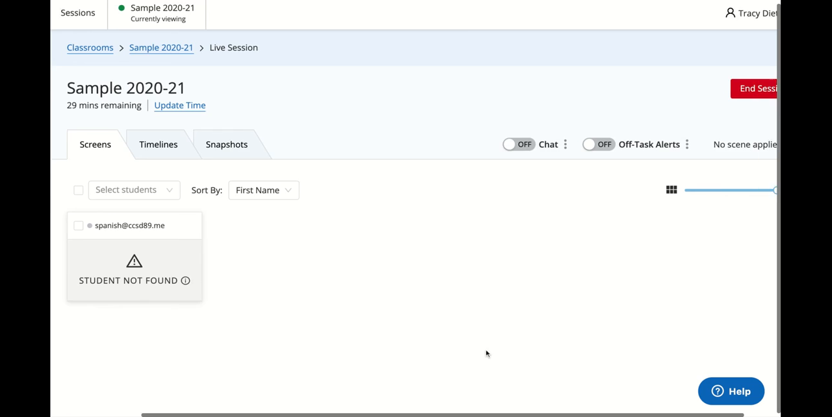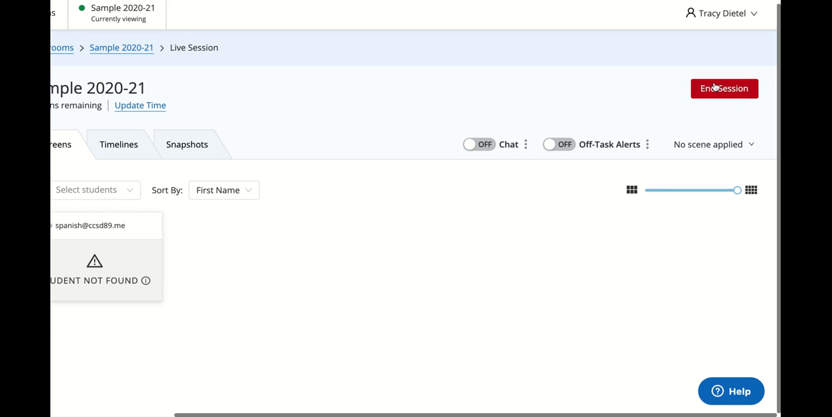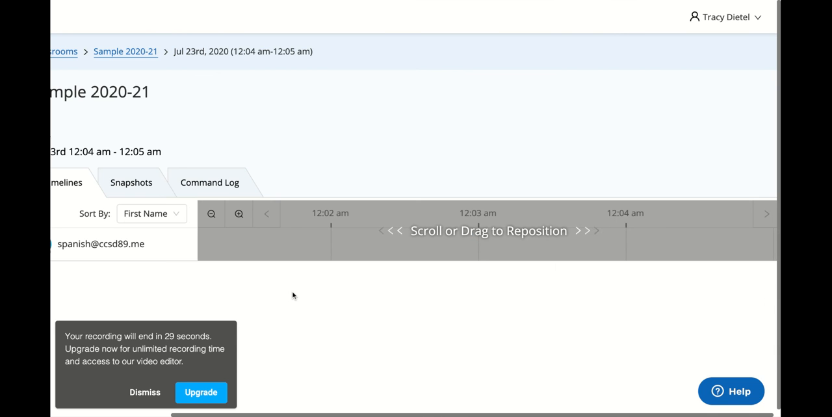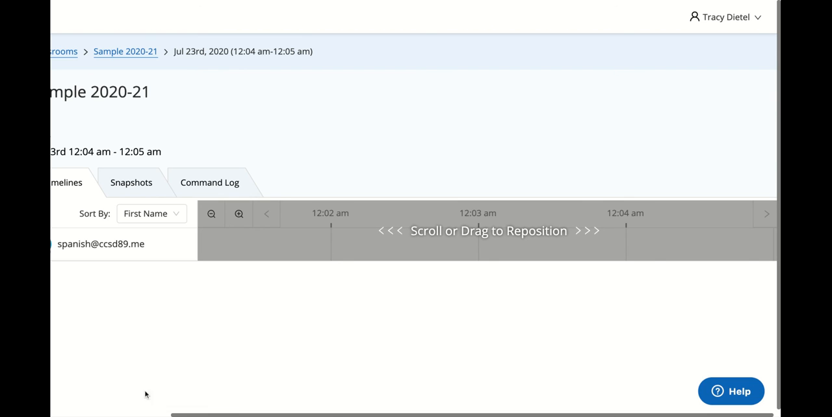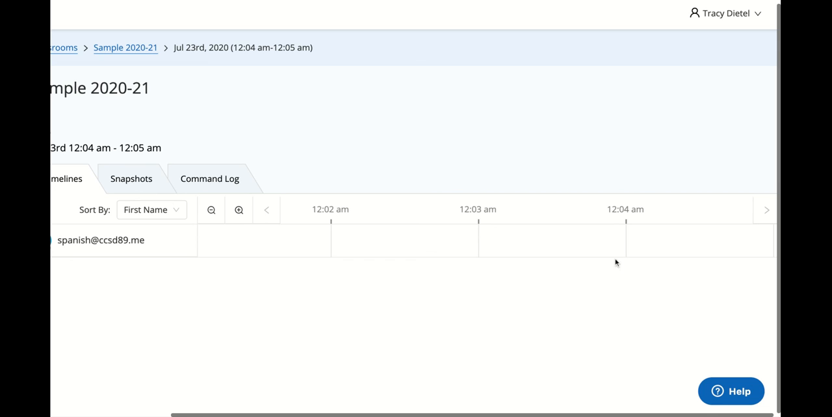Okay. So once that 30 minutes expires, it'll automatically give you a summary. Or if you're done early, you can just press end session and it will allow you to see the summary here. All right, well, that's pretty much it. That's the summary of GoGuardian.